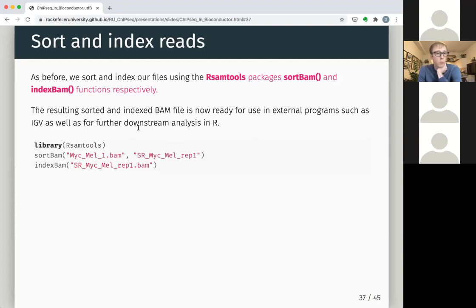And so once we have our BAM file, we need to sort and index them. This is largely for downstream processing. This is going to organize the BAM file in a way and provide the index that allows many external programs to easily interact with it. Most external programs won't work if your file isn't sorted, if you don't have a corresponding index, or if your index isn't sitting in the same directory. And this includes IGV.